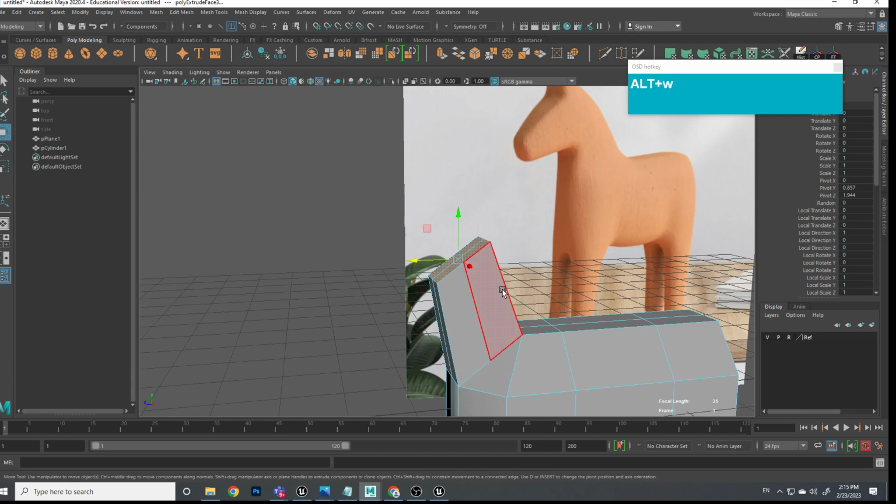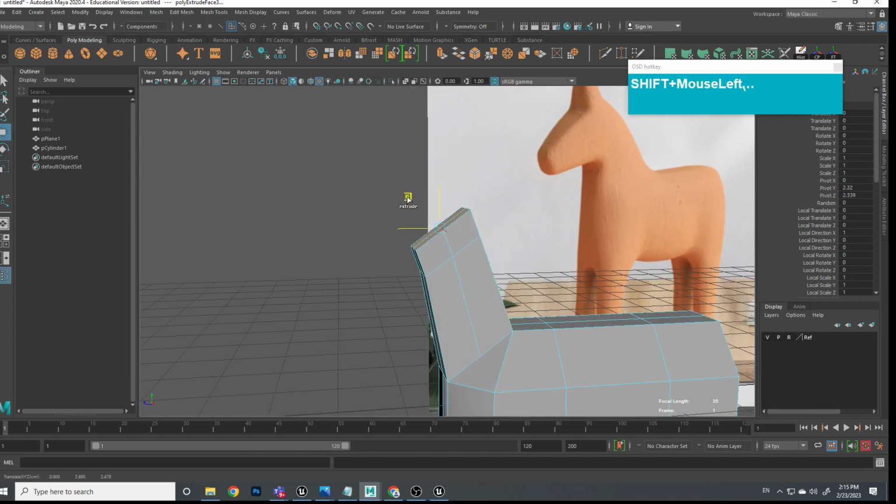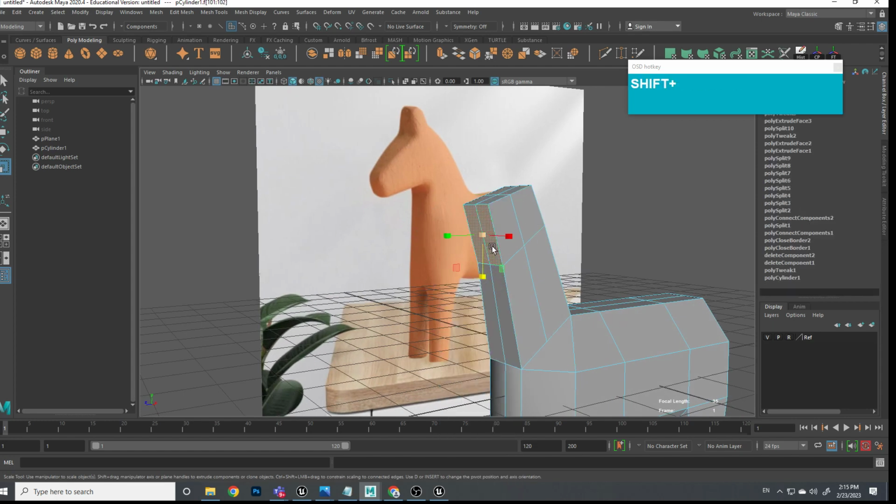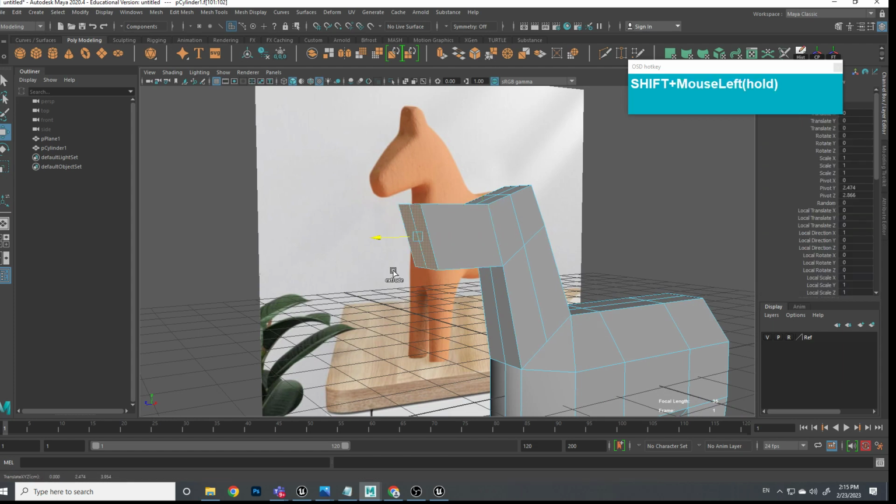Alright, then use the quick extrude to form the horse's head. Okay, this one I'll flatten it a little bit, and then now for the snout of the horse I select these two. Go to move. Okay, use quick extrude, and then we can form the snout.